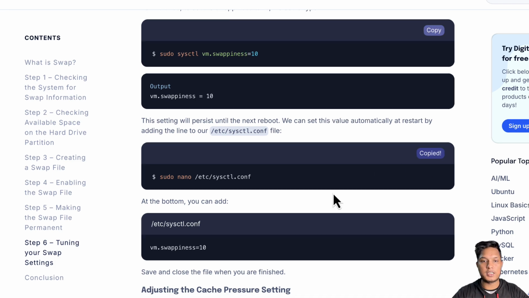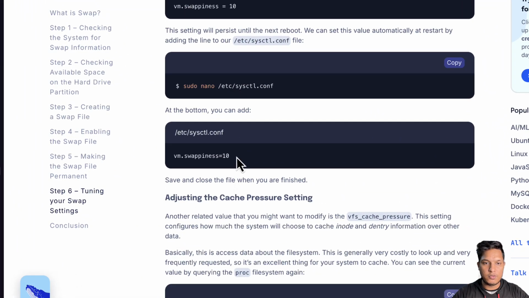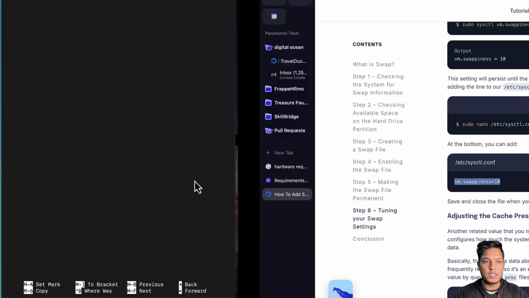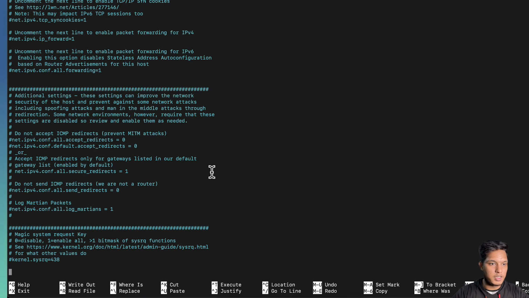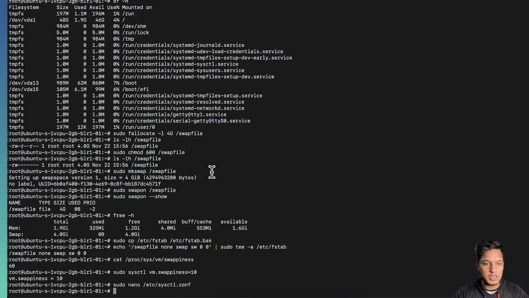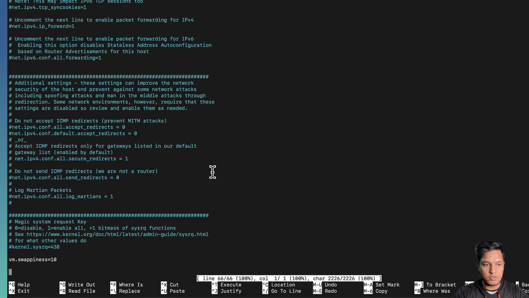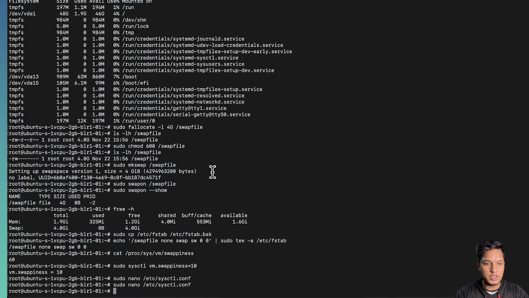Okay, so let's edit. Now we are in this file. This file is open, and at the bottom we have to add this configuration. Right now there is nothing here, and we'll add it. Now to exit, we'll press Ctrl X, and press Y to save the changes, and enter. We can review again if the changes are there. Yeah, here. Ctrl X. No, nothing changed.